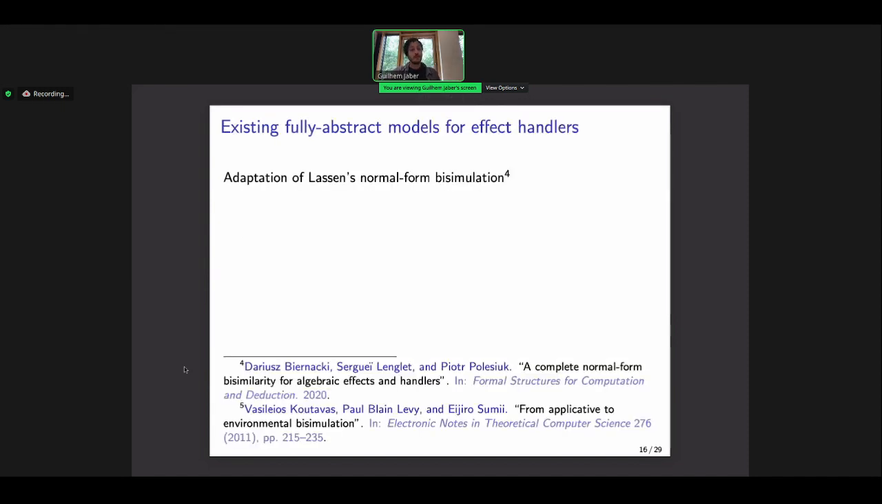So in terms of what already exists in the literature for models of effect handlers, there are a lot of sound models, fully abstract models. As far as I know, there's one of the only ones that is complete, and it's the model by Biernacki and co-authors, which is based on Lassen's normal form bisimulation, and this is where we depart from their approach in terms of dissimilarities.